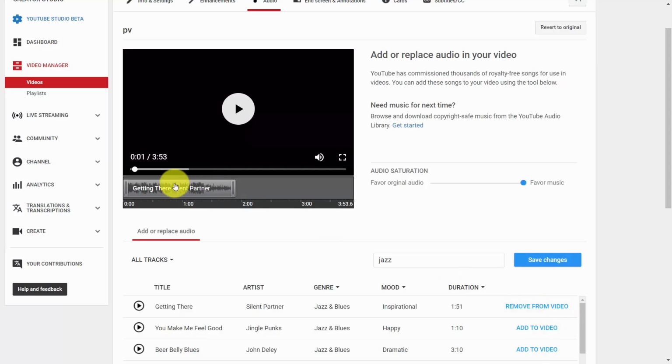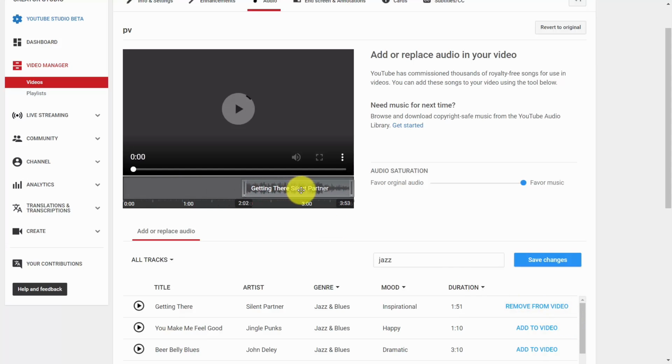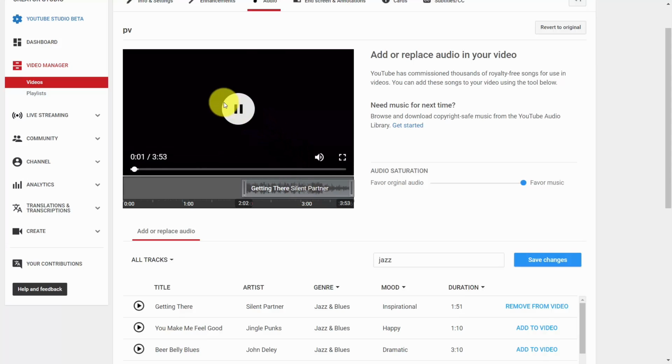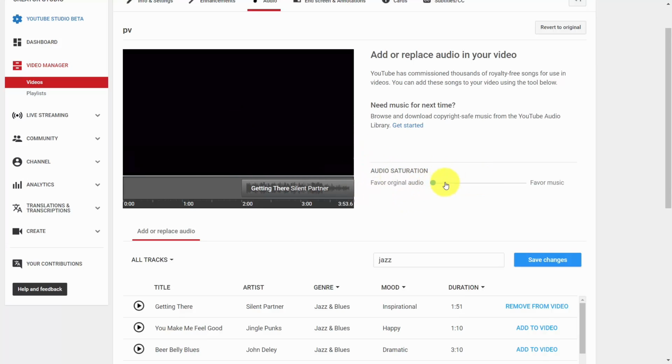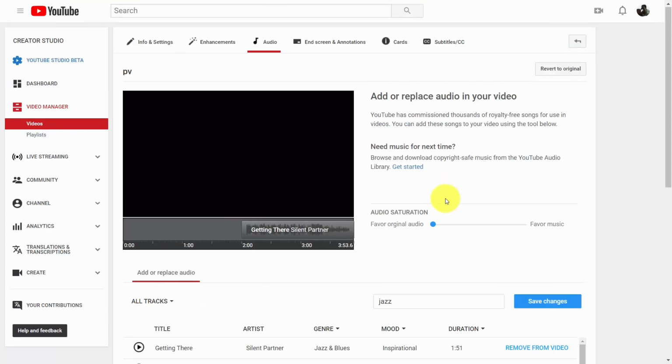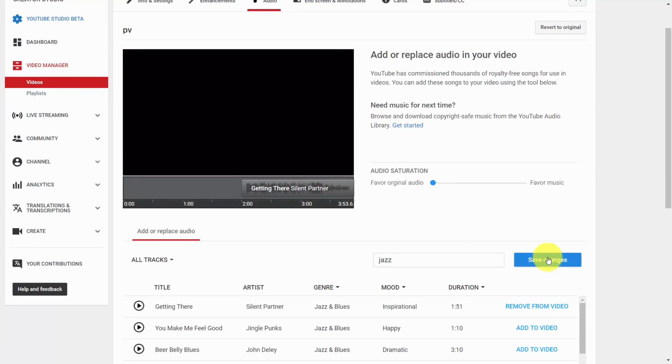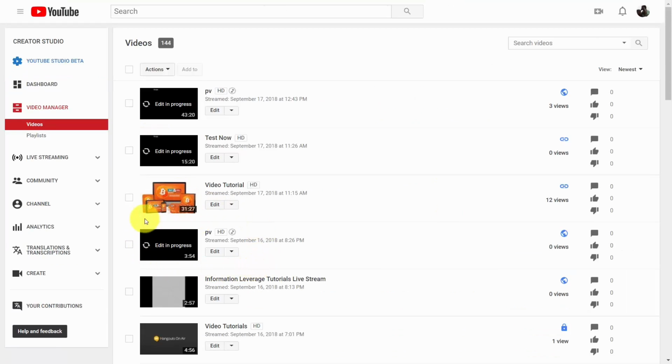We would then pull it to the point in the video where we want it to begin and end. And then we would determine how we want the video to sound. For example, if we want to favor the music, we would keep the cursor at this end. If we want it to be background music and we want our voice to play, then we'll move the cursor more to this end. Once we finalize our changes, we click Save Changes. You'll then see the edit of your video is in progress, and when it is complete, your video will be ready with new audio.